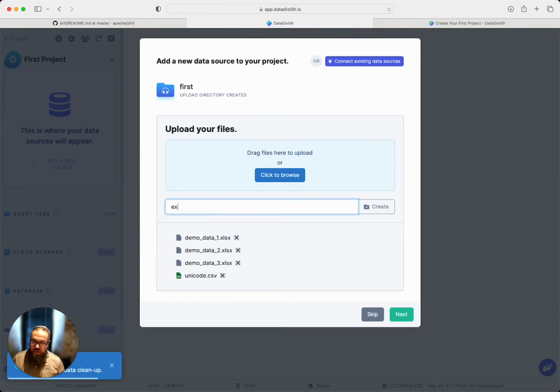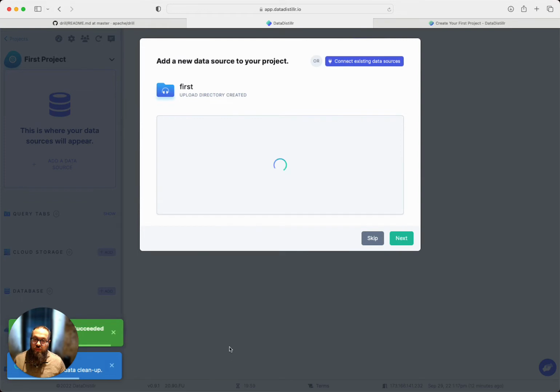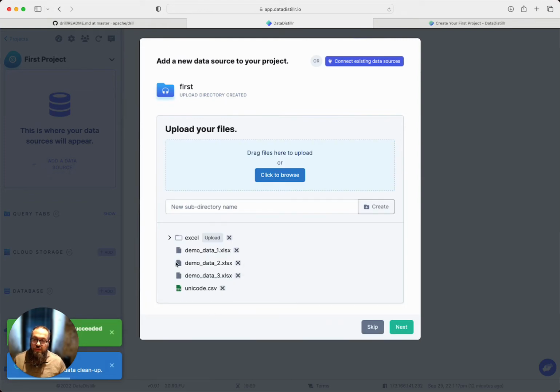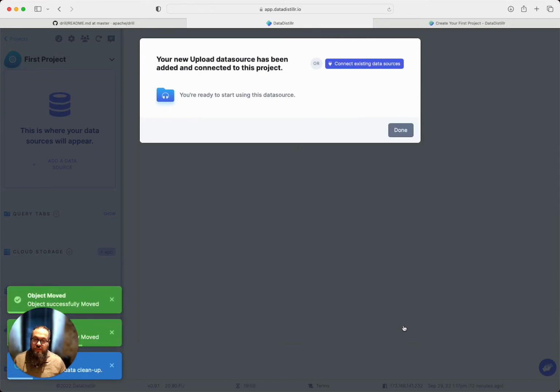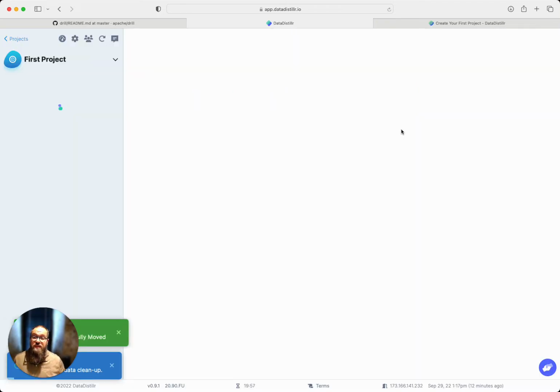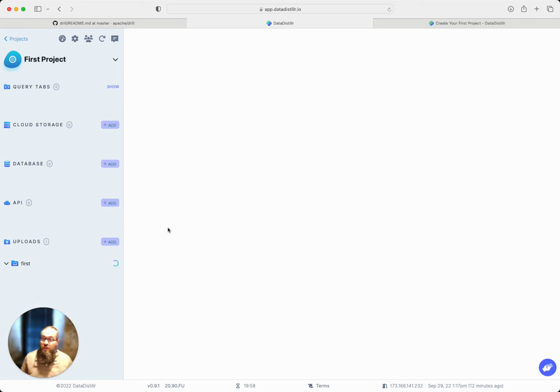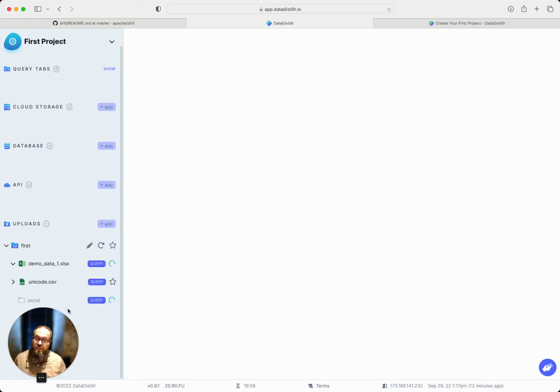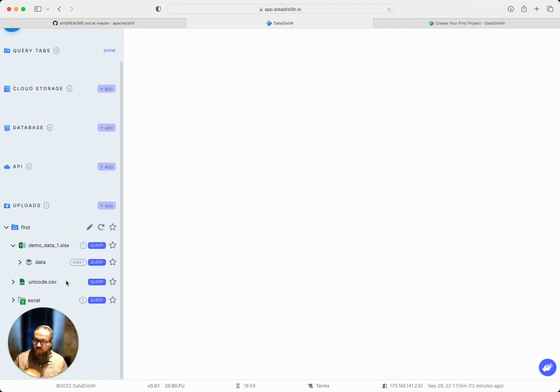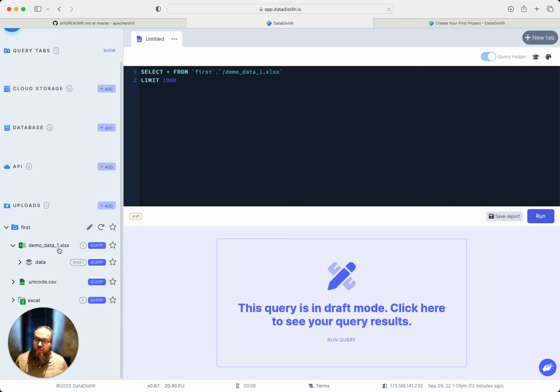Now, I'm going to create a directory here called Excel. And what I'm going to do now is I'm going to put a couple of files in that directory just so that we can show you some cool stuff we can do with that. All right, that's it. We're ready. Now, down here on the left, in the corner right here, we can actually see the data that we've uploaded. I'll start with this example right here.